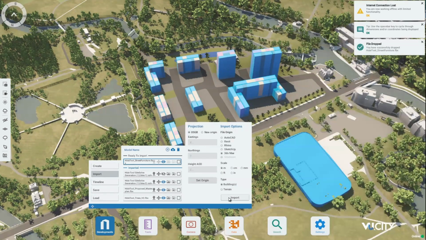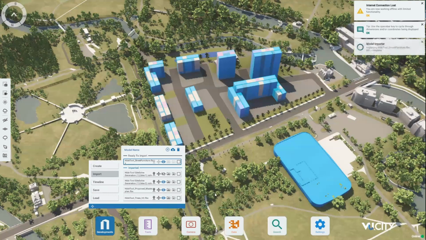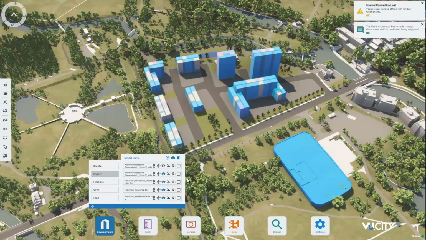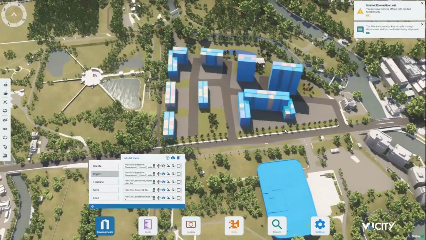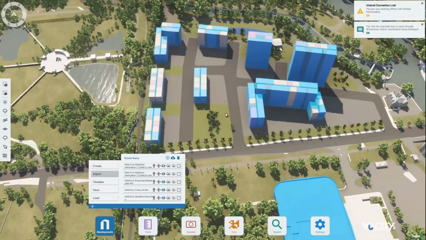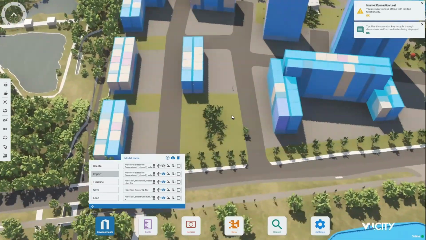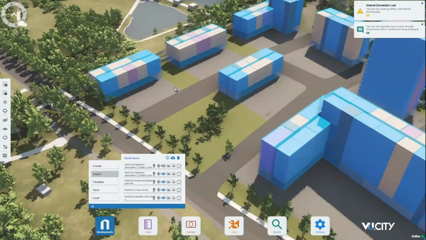And all of these models are coming in as FBX models, in the same way that you would have been importing buildings in the past as well. So hopefully that came in. I'm not too sure. It did. I think I have to zoom in further to start seeing that.